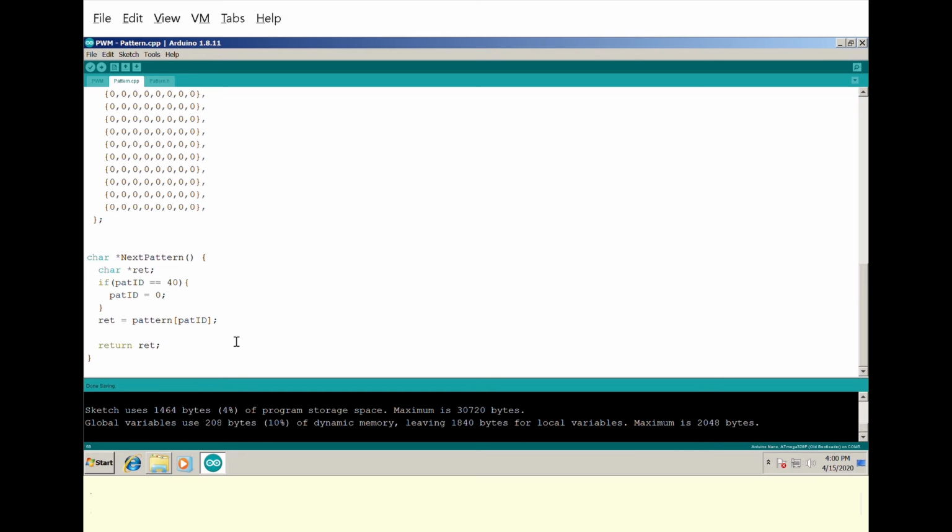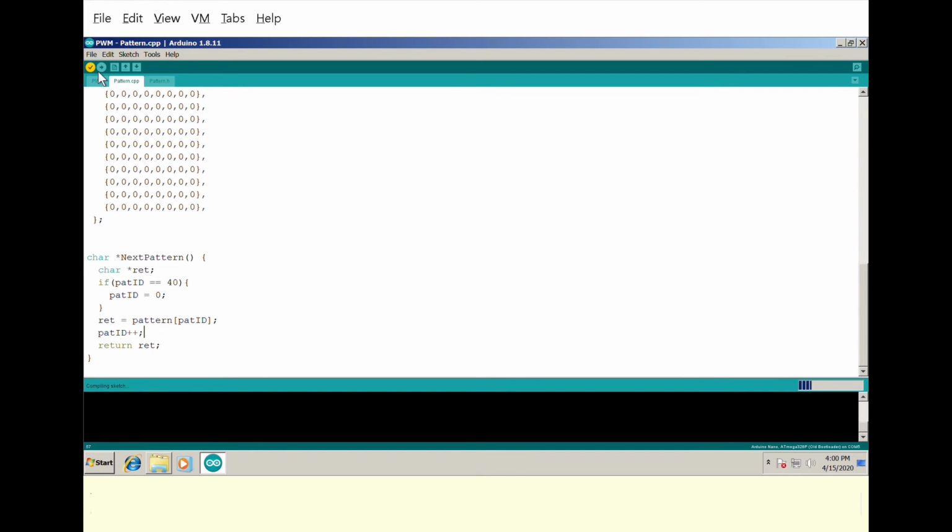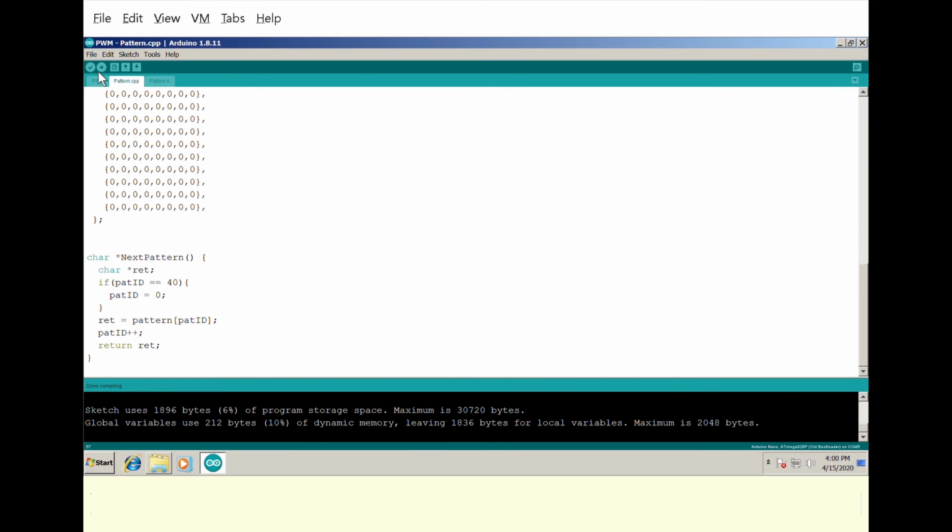Now we return, but we should increase this before return. So now here 39 becomes 40. Now there is no 40 here. When this one gets called again, the 40 is going to be 0 and it jumps back. Okay, let's compile this and let's see. Alright, it seems we have no errors here, so let's try to plug this in.